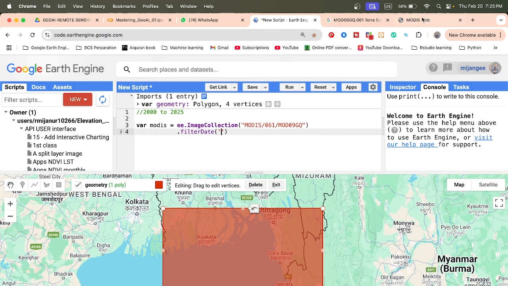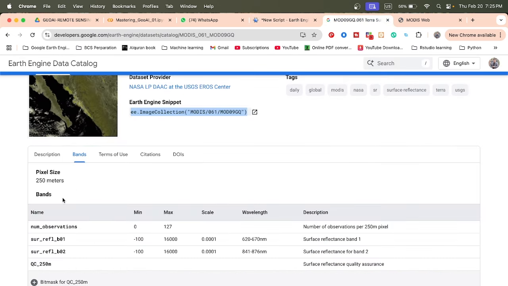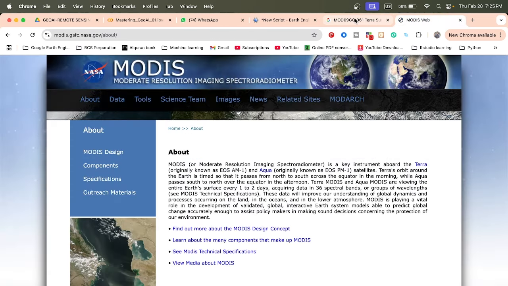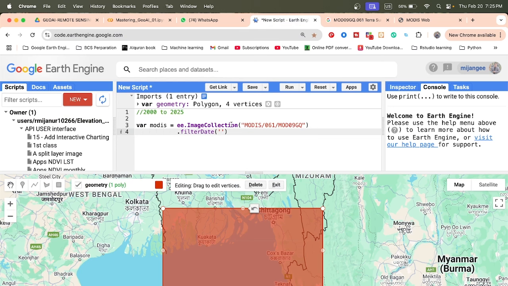You can see this image is available from the year 2000, mainly from 24th February. So I take the whole year, suppose 2001, from 1st January 2001 to 31st December 2001.